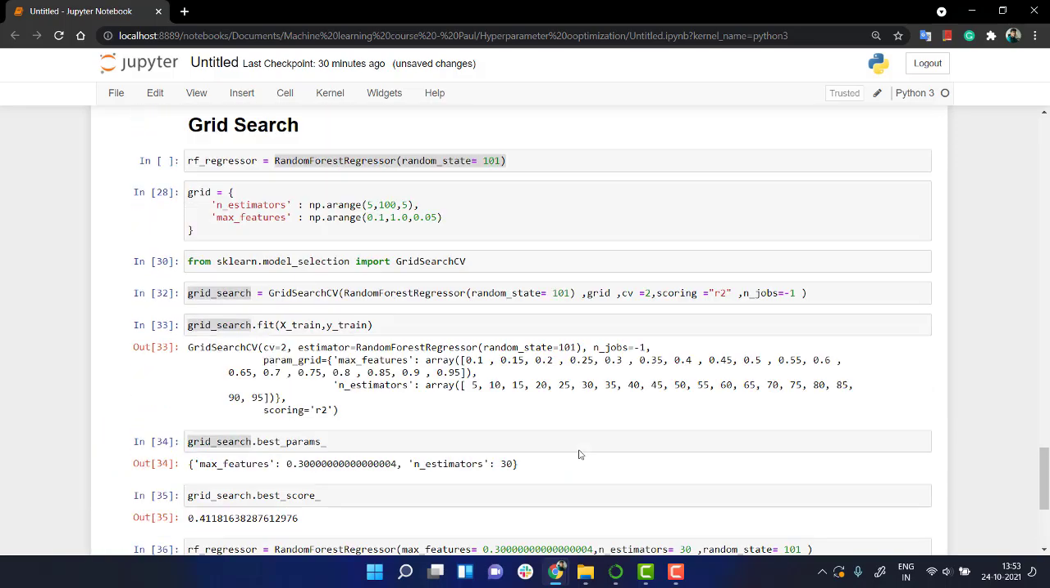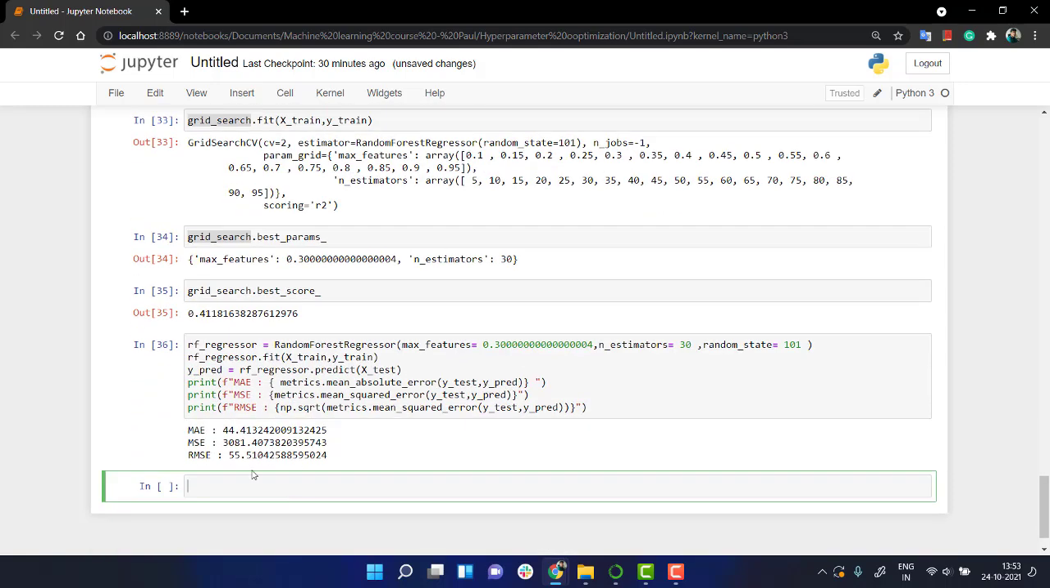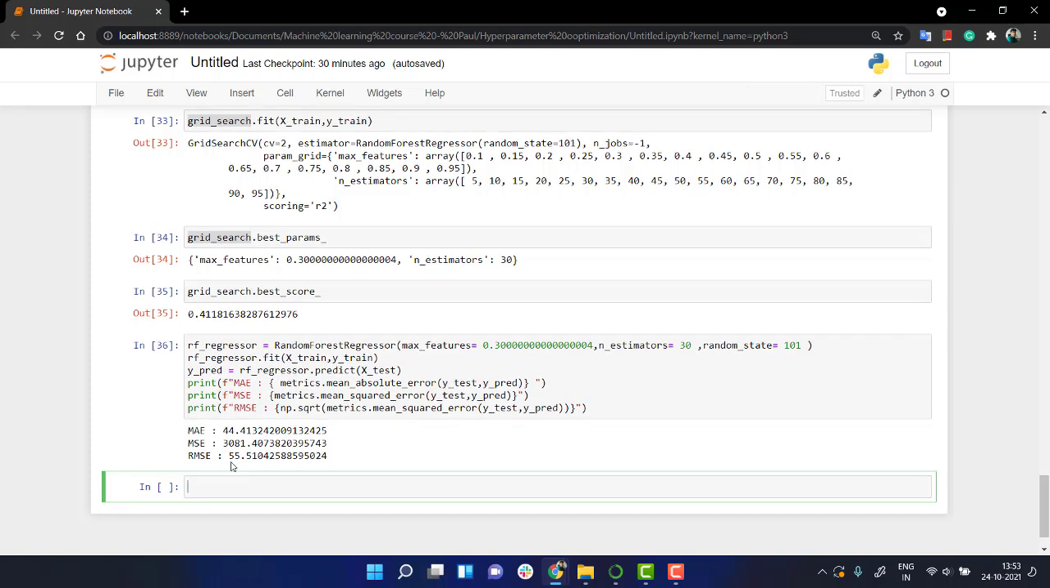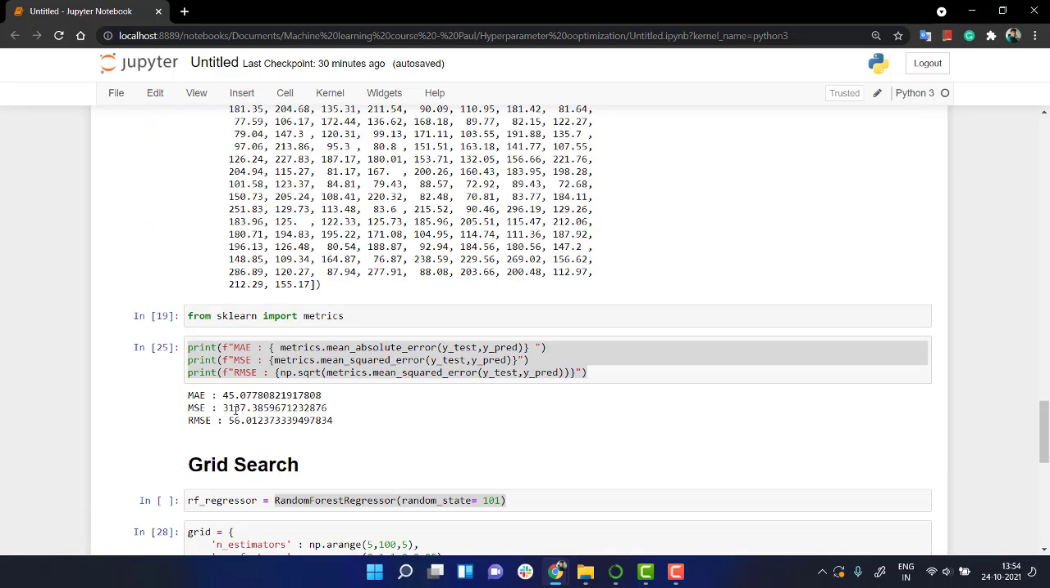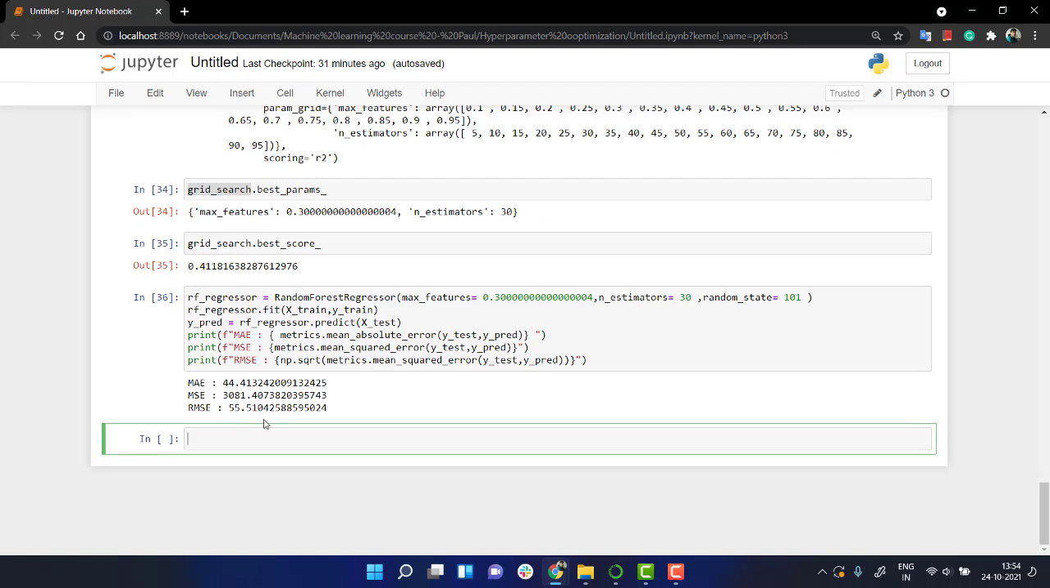And you can actually see that our model is doing much better. The mean absolute error is 44 right now, which is really less compared to what we had before. Previously we had 45, and MSE was something like 3137. So we have a vast difference over here.